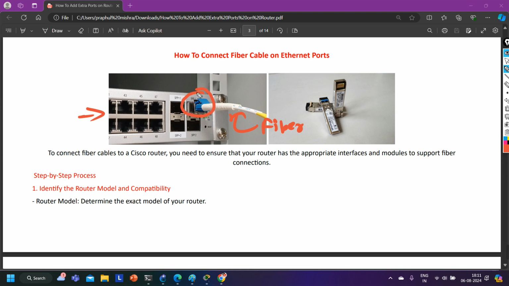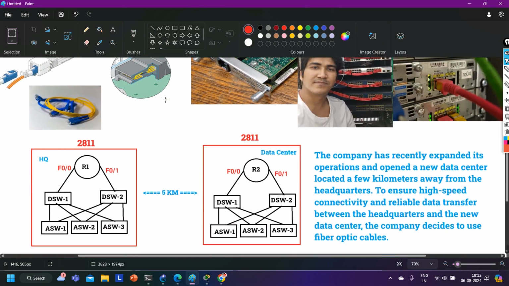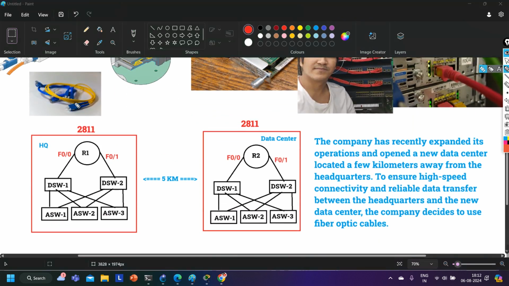Here I have added one new hardware because the Ethernet port is an RJ45 port. These are what? RJ45 ports. So you can connect an RJ45 connector over here, correct? But if you check the connector of optical fiber, like here you can see the port of this optical fiber cable, guys, right? We cannot insert it on an RJ45 port.